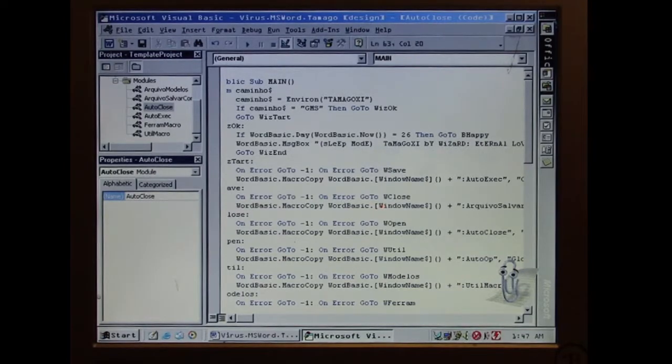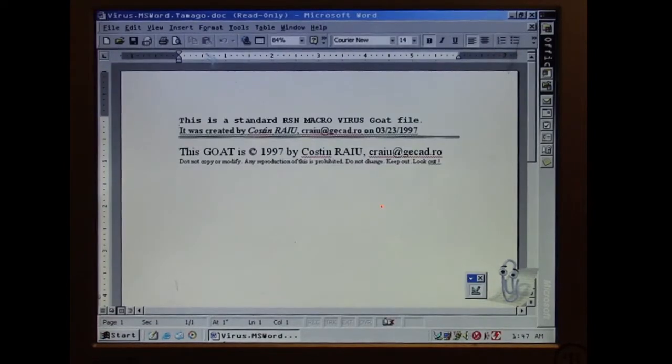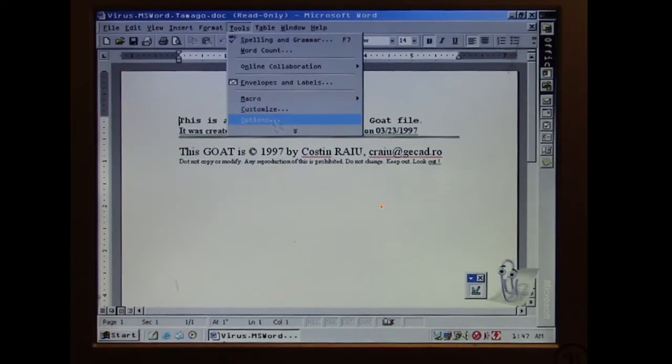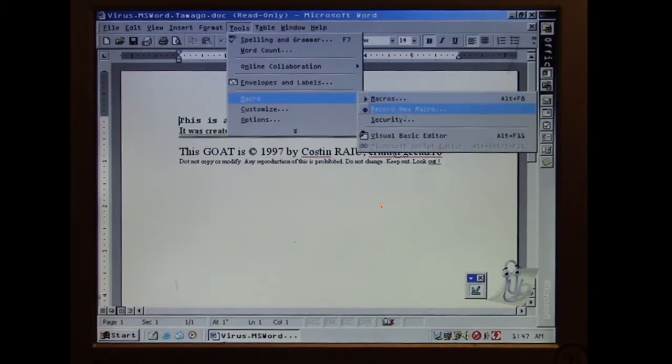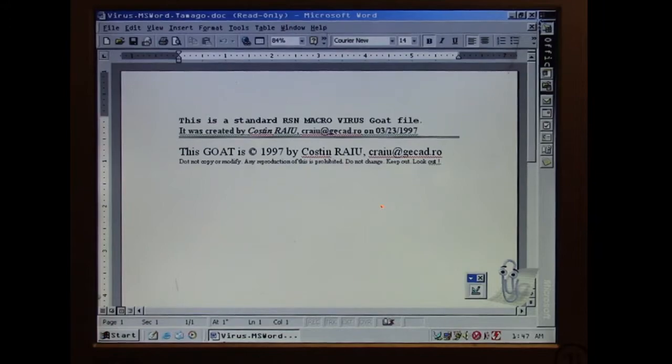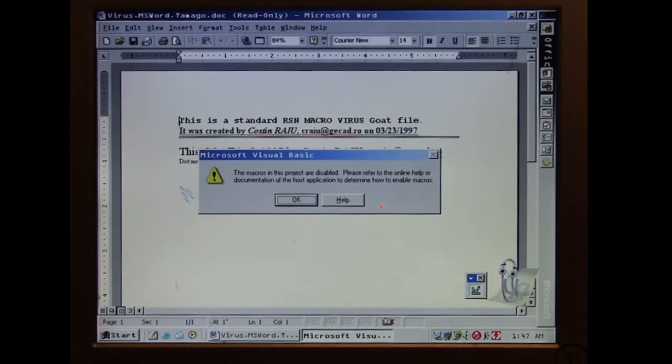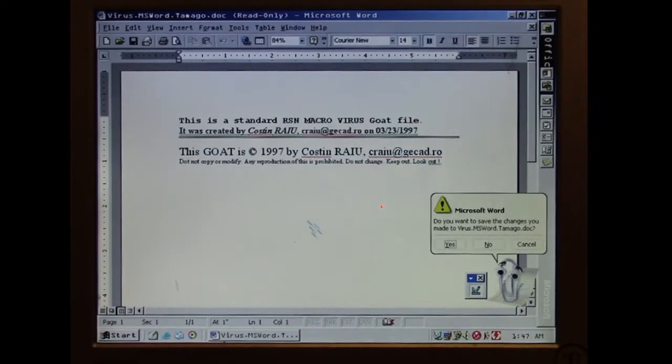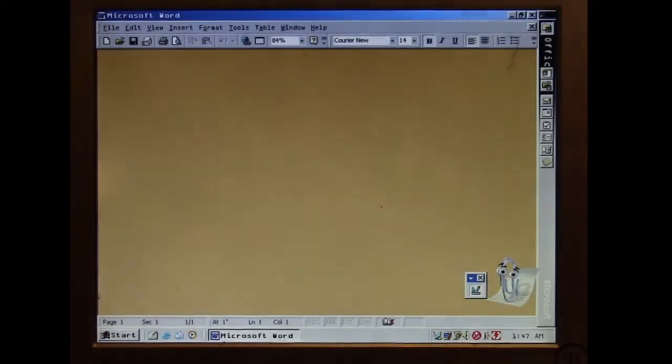So we close out of the Visual Basic Editor, go into macro, come here, macro security, and once I get the mouse working here, load. Okay. And see, here's our little sign here because of our security settings earlier. It says the macros in this project are disabled. Please refer to the online help. So, and we won't save any changes.